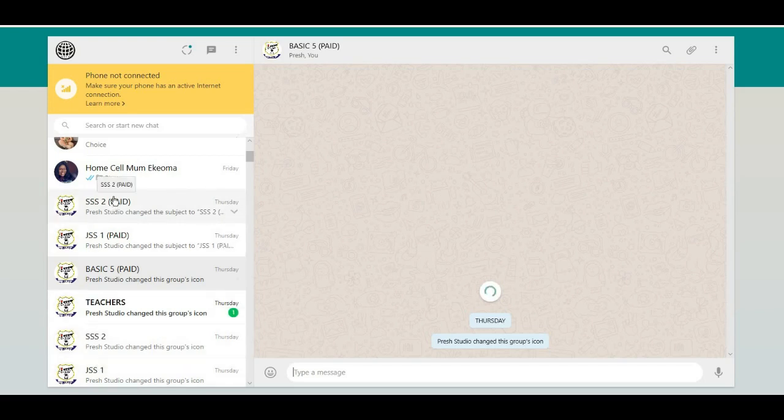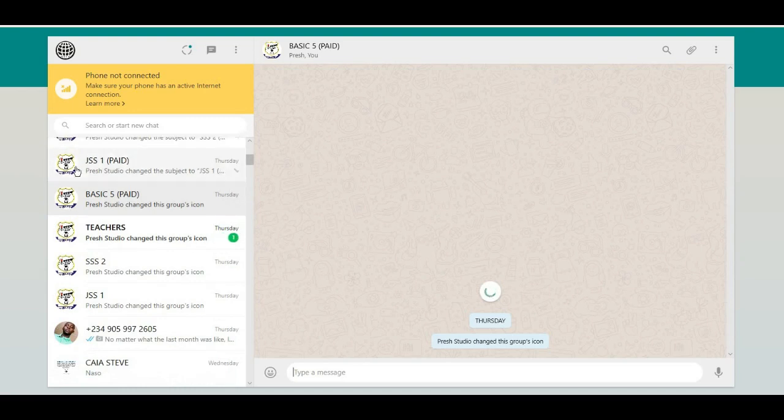Then for the paid group, you have to add them by yourself, because if you send out the WhatsApp group link for joining, anybody can join. So to be on the safer side, you just have to do the adding yourself. So the link will not be public. So that's the reason for the WhatsApp group.